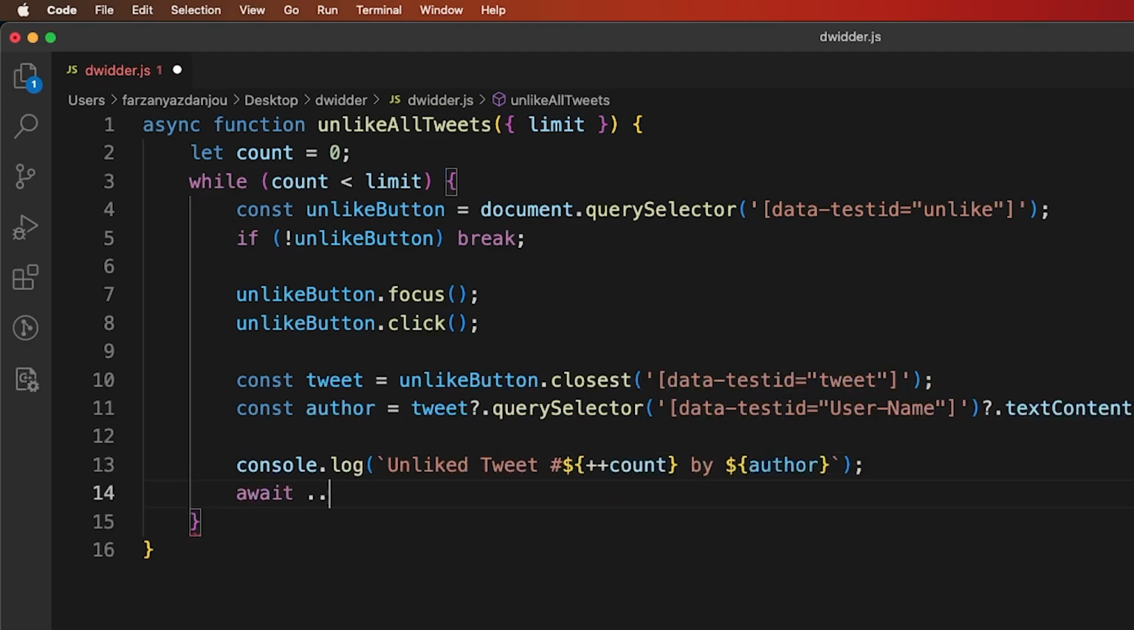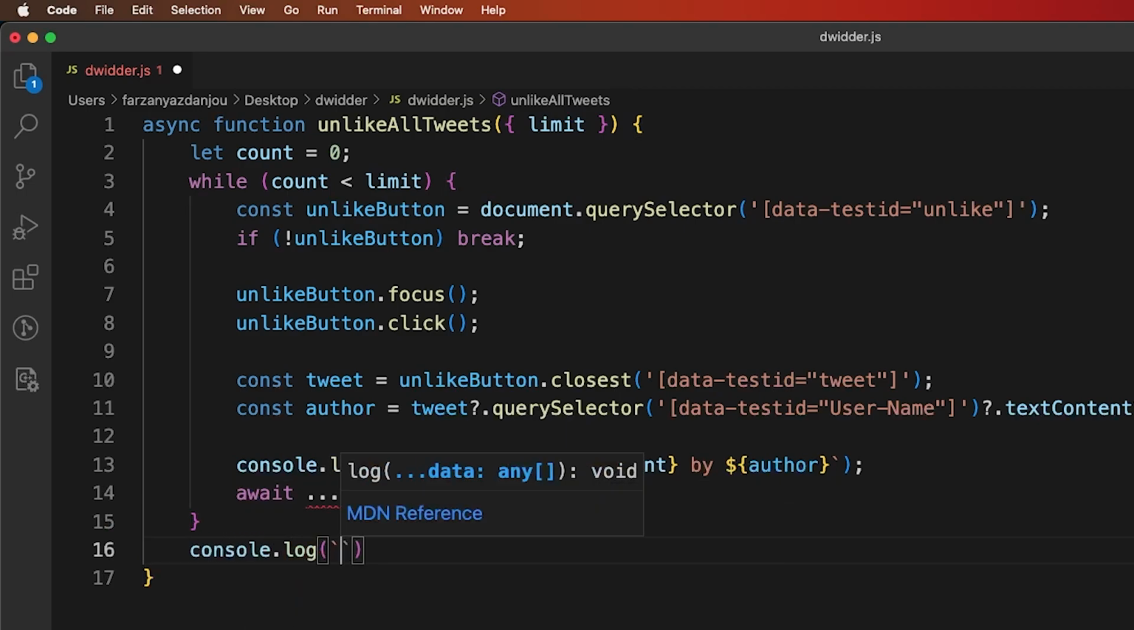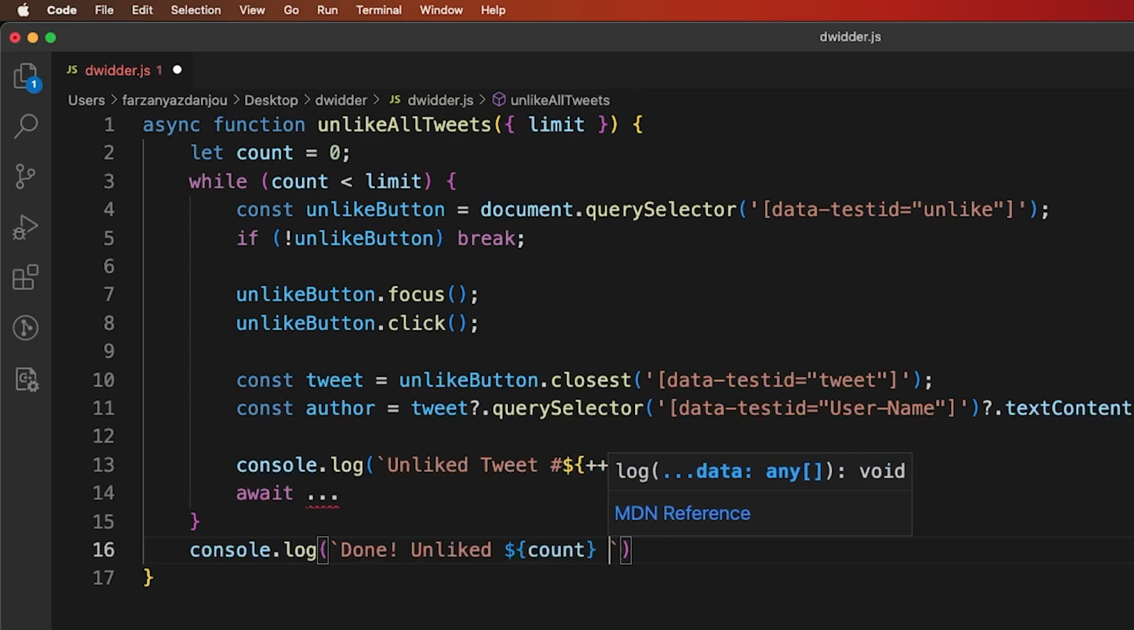Then we wait for 2 to 3 seconds, and once the while loop is finished, we console log done and how many tweets were unliked.